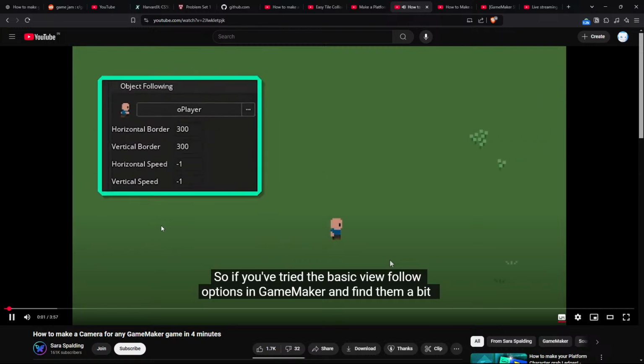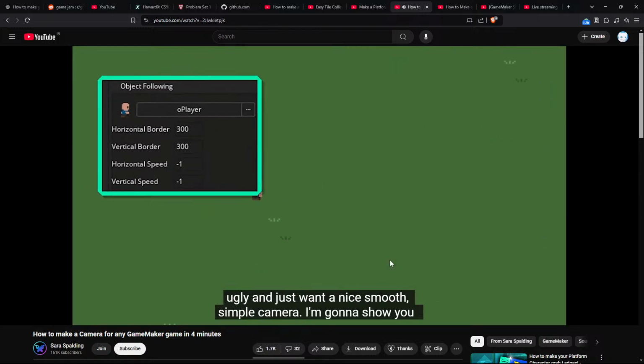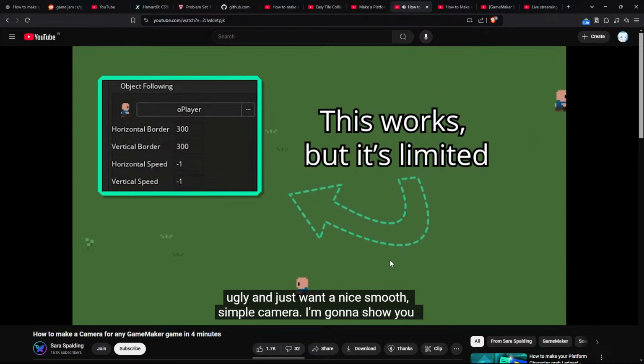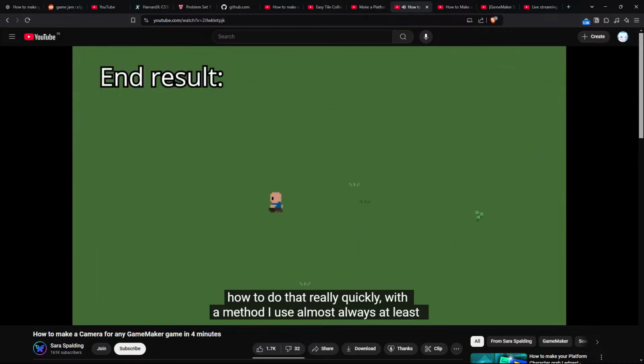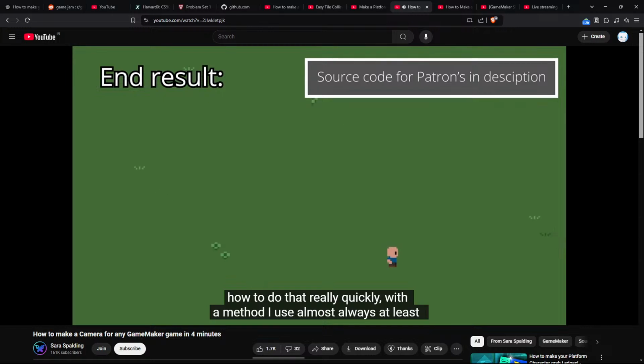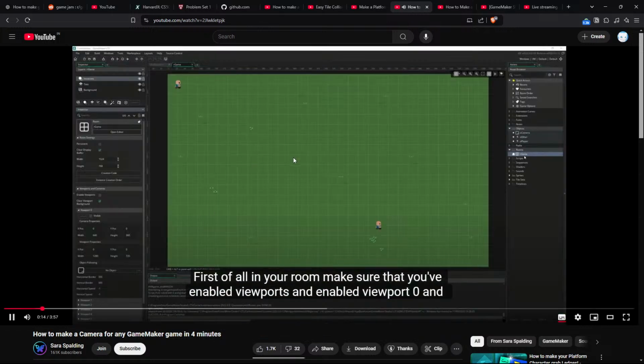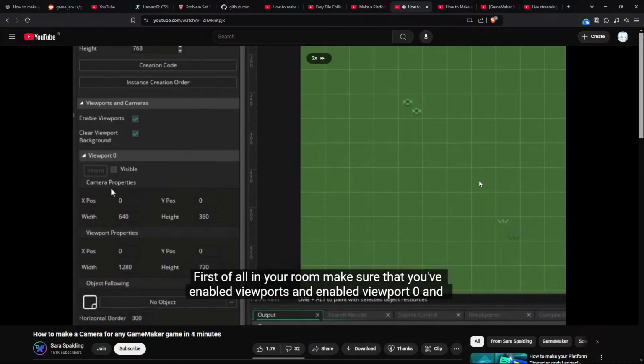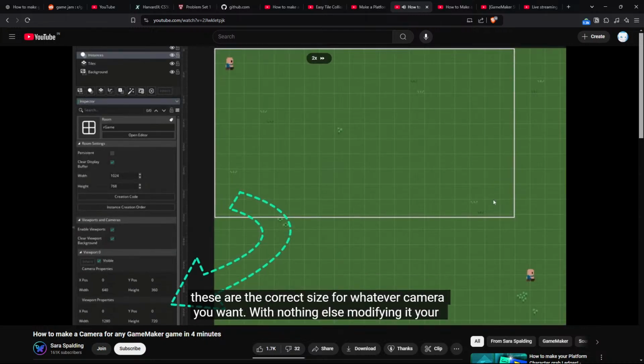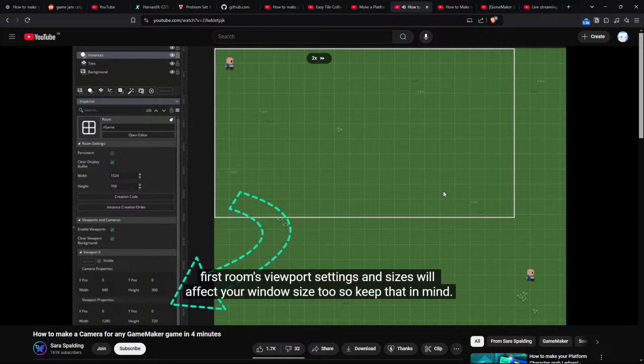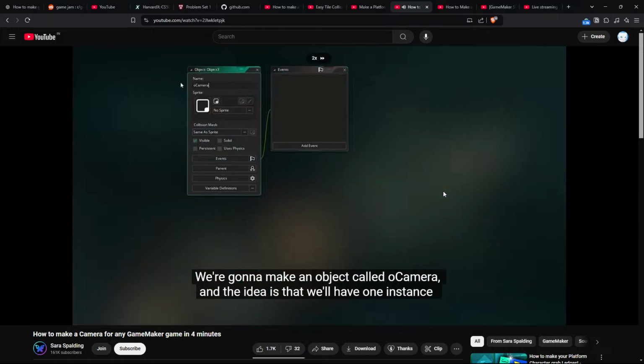Basically, you watch this follow video. Options in GameMaker and find them a bit ugly and just want a nice, smooth, simple camera. I'm going to show you how to do that really quickly with a method I use almost always, at least as a starting point, and sometimes rely on entirely for things like game jams. First of all, in your room, make sure you've enabled viewports and enabled viewport 0, and these are the correct size for whatever camera you want. With nothing else modifying it, your first room's viewport settings and sizes will affect your window size too, so keep that in mind. We're going to make an object called oCamera, and the idea is that we'll have one instance of this.